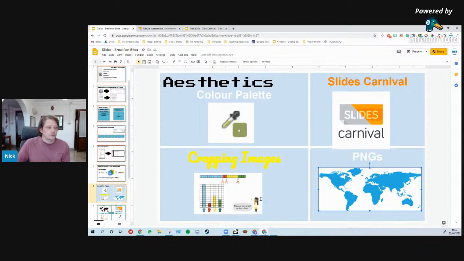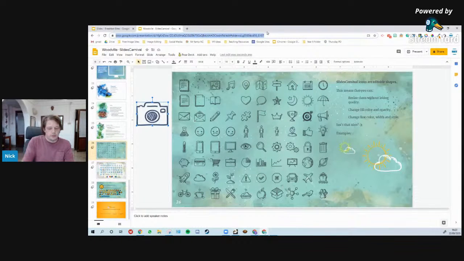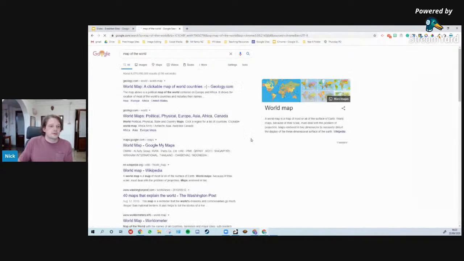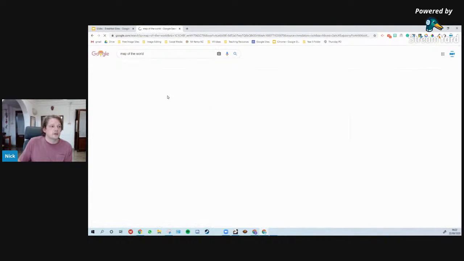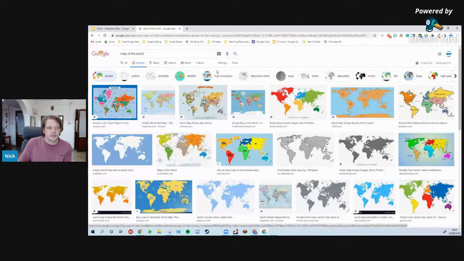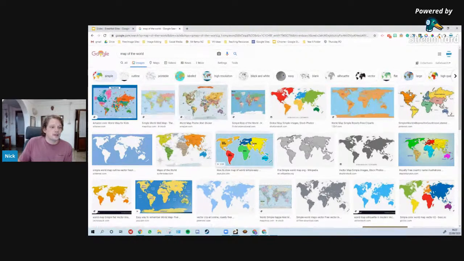The last one I'll show you is PNG files. There are different file types that you can use within Google. If I wanted to look for, let's see, map of the world, like I've got there, it's going to bring up a lot of different images, and I can use different terms to make it simpler, or I can use these different labels up at the top, and then I can use some of these.